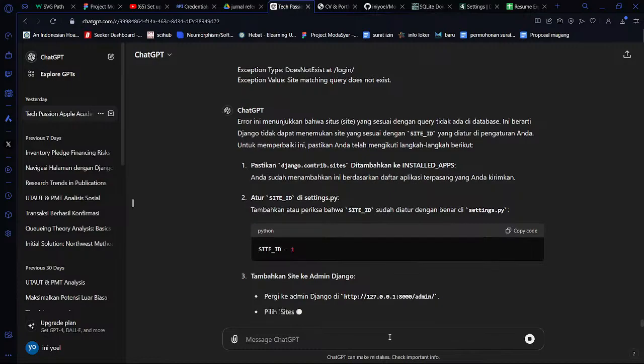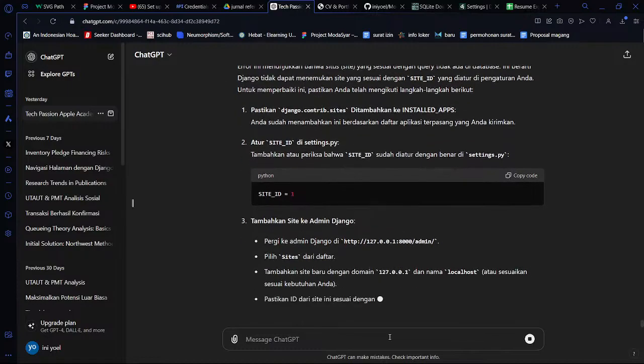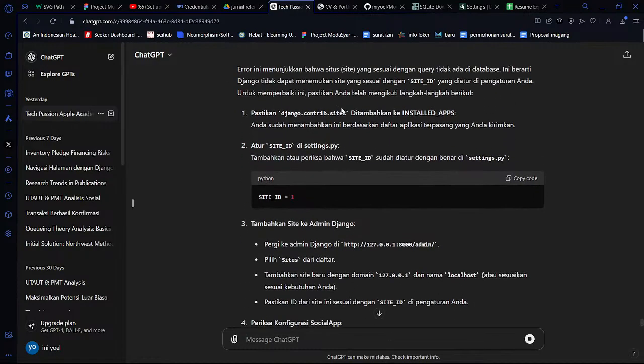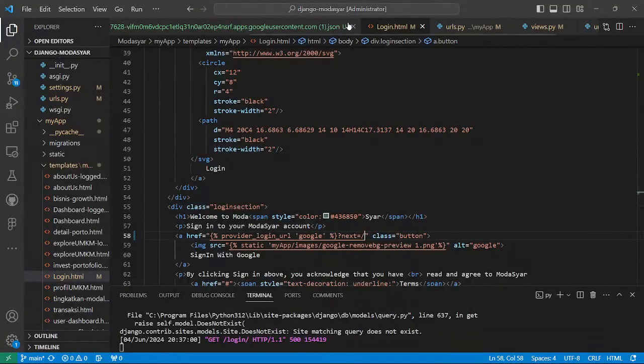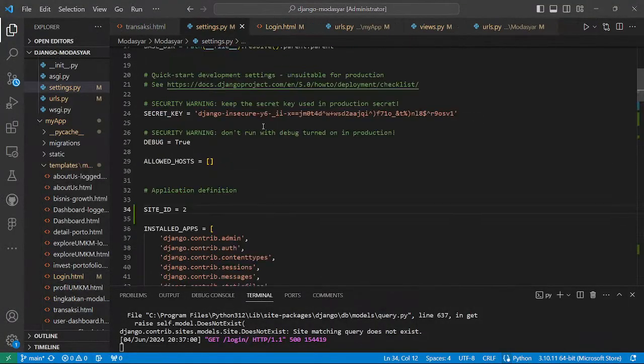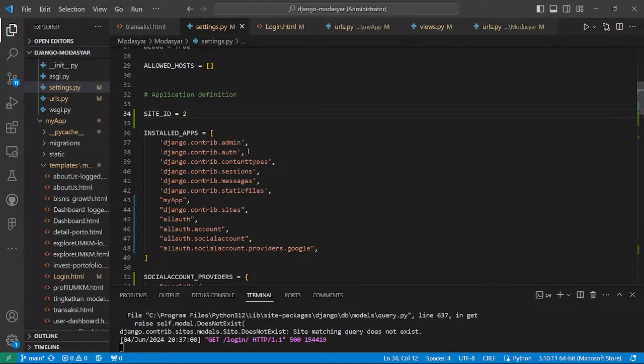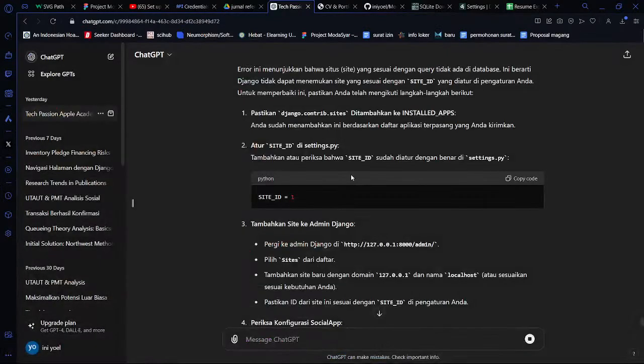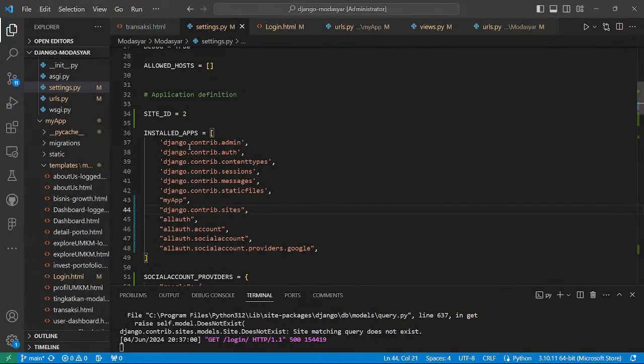Install Django contrib sites. Installed apps. Set site ID. Oh, one.